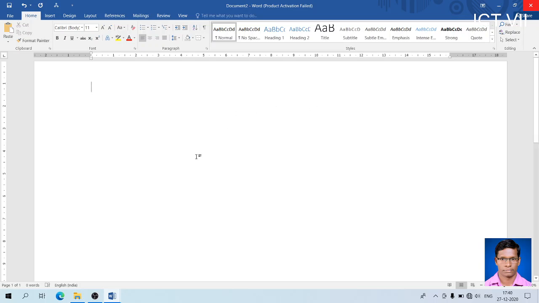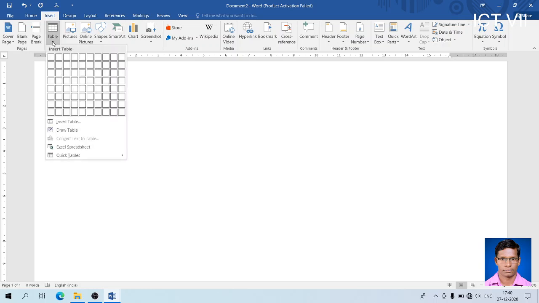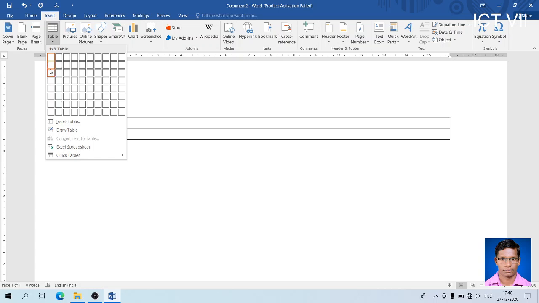What is the procedure? First, see the insertion point is here. You can move it to any other place. And then first you have to go to Insert. Within the Insert, there's a Table option. Click here. Then scroll over the rows and columns.